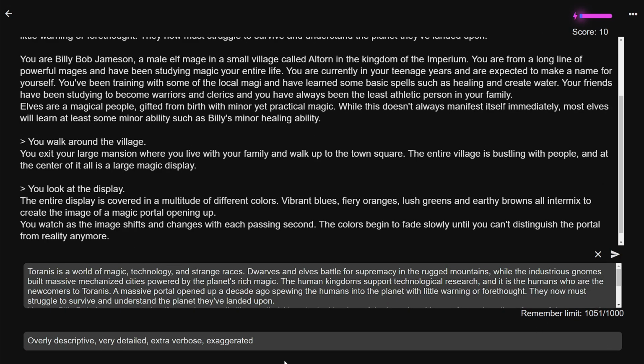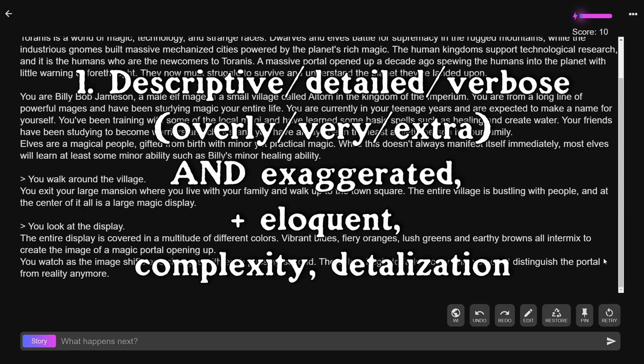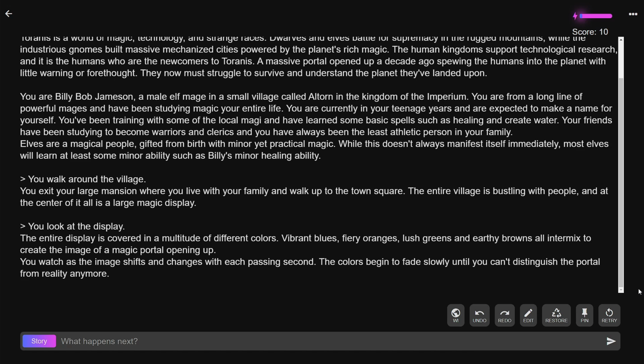And what do we have here? Yeah, this is what I put in. I didn't put in a writing style because that way it's a bit more blunt, a bit more straightforward. It's not trying to emulate, let's say, text. It's not trying to emulate it as if someone is writing this. It's just putting out very direct words. Overly descriptive, very detailed, extra verbose, exaggerated. So yeah, this is category number 1. I'll put on the screen all sorts of different variations that I suggest you could use.